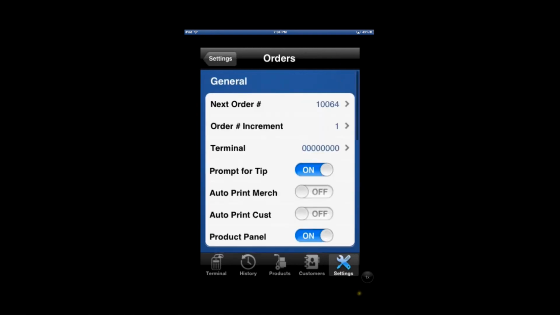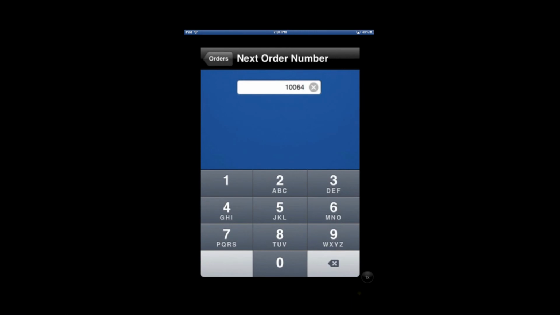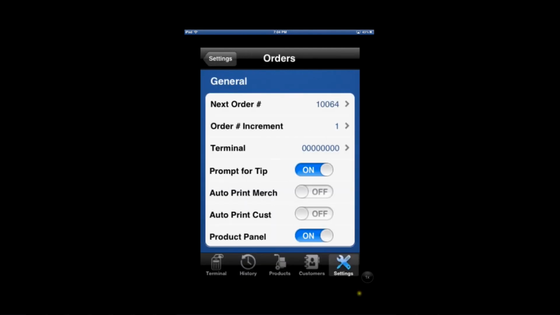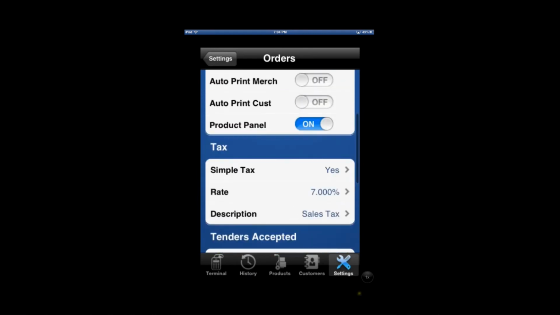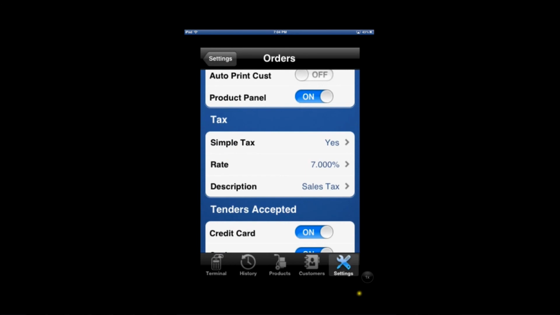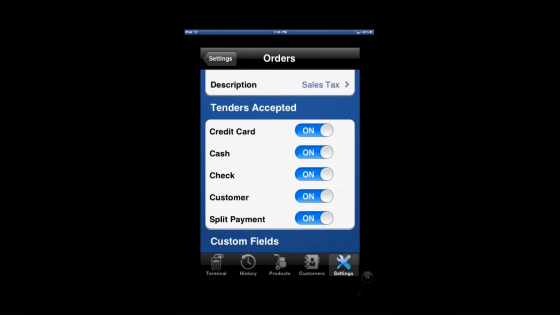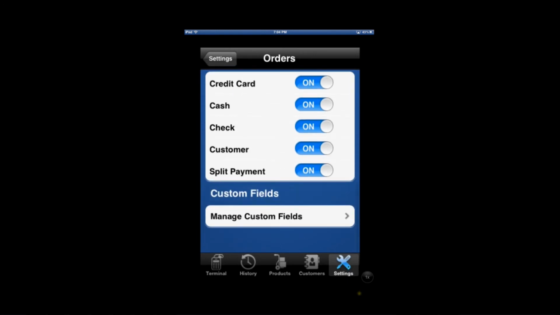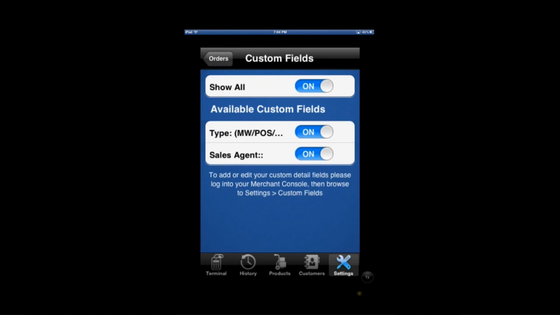Orders. From here you can set your next order number, as well as the order number increment. You can set up your terminal number, your prompt for tip, as well as tax and tenders accepted options. As you can see here, we're adjusting the tax rate. And here you can customize what tenders you'll be accepting with your new POS system. From here, you can also manage custom fields.